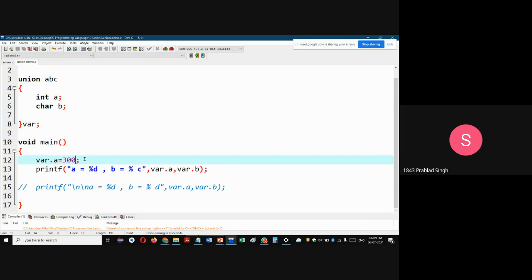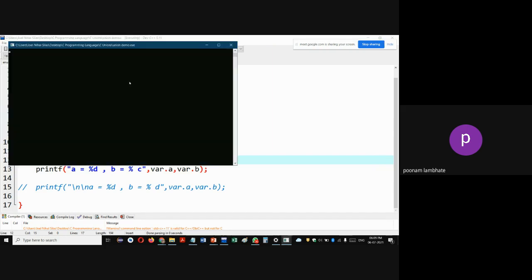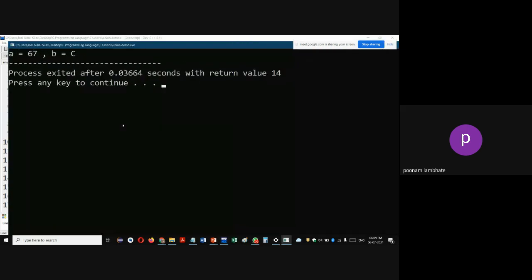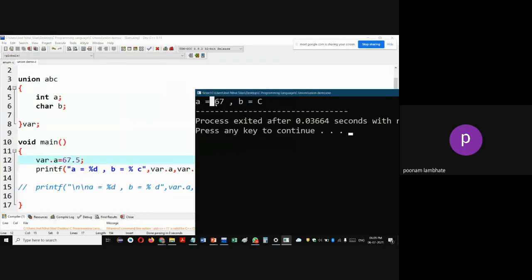In the code you have written int a, no? So if we write a decimal value, and if we write 67.5, then what will happen? Okay, let us run it. So since A is an integer, it is taking the integer part, that is 67, and the corresponding ASCII exists.